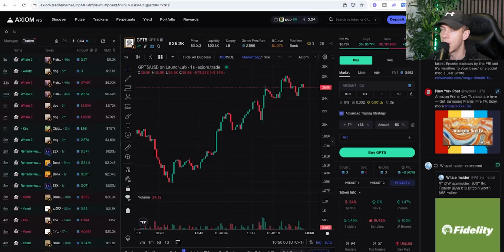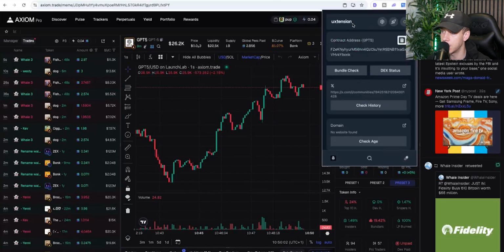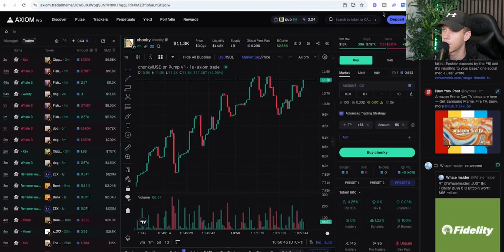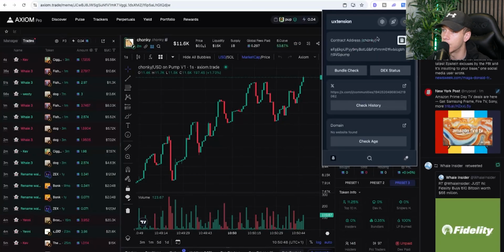Let me first show you why you need this extension. So with the extension, all I'm doing when I'm checking all these MEMECOINs is checking the bundle checkers and checking anything else I can find with this. So this only works really with Pump Fun coins.